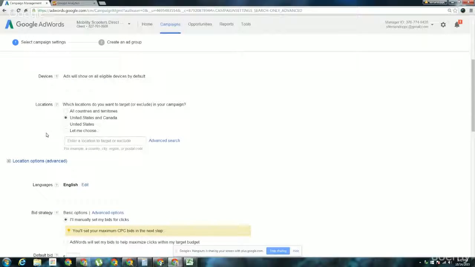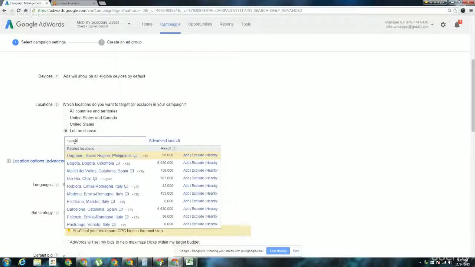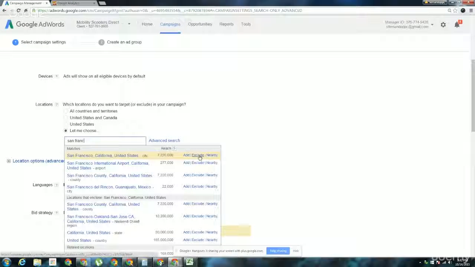The next thing that you're going to see are the location settings here, or at least the next thing that you can actually act on. So you can choose to target certain areas. You can put a location here, and it'll automatically default to the let me choose option. For example, San Francisco. You can add it or exclude it.